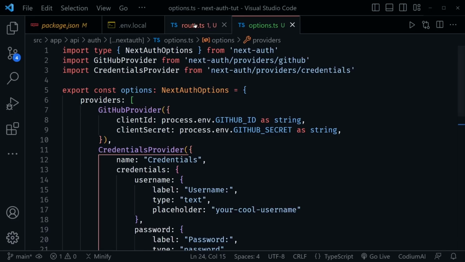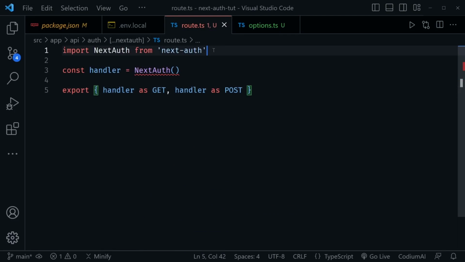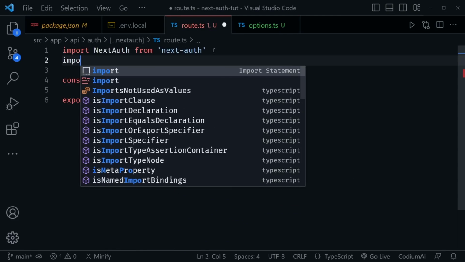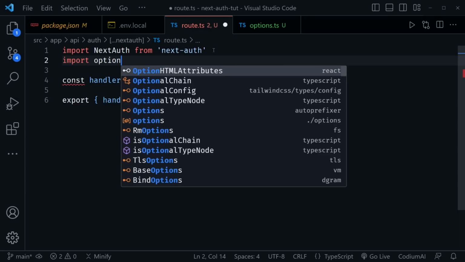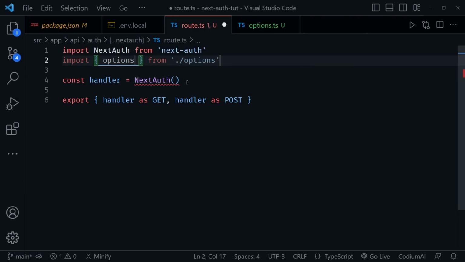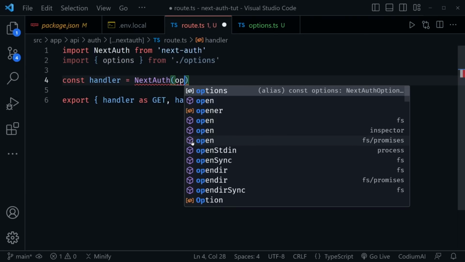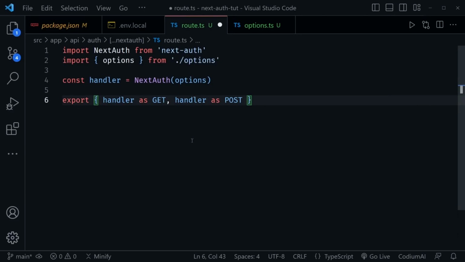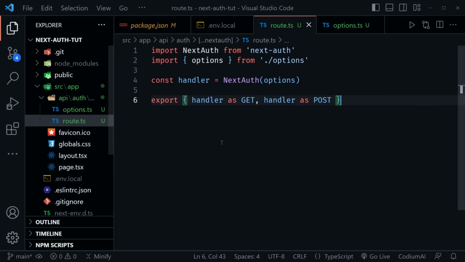Let's go back to our route file and import those options here at the top. So I'm going to say import options, and that's going to come from .options. So now we've got that, we can just pass it into our NextAuth here inside of the route, and the route's configured. I'm going to press Control B to show the file tree once again over here. So we're inside of the route file. And now this is configured with options that we defined in the separate file.